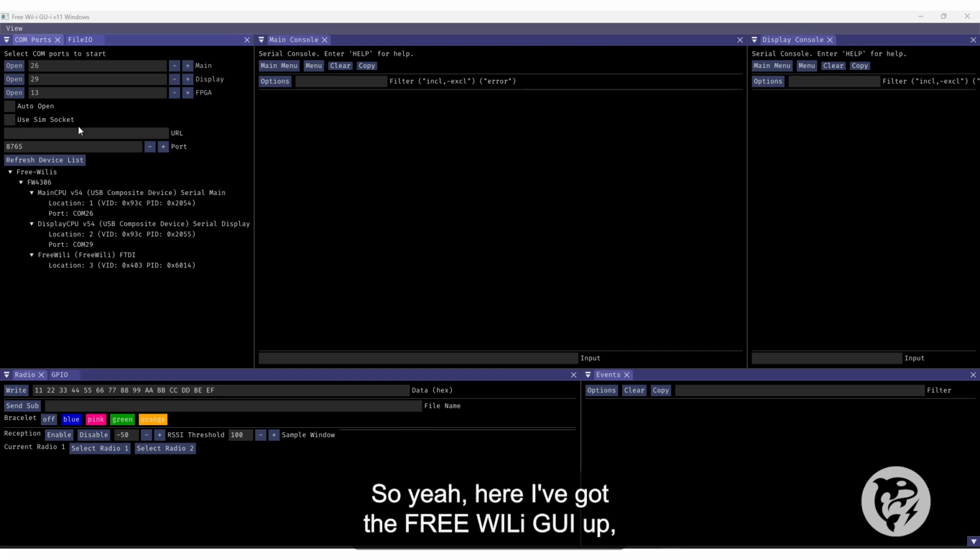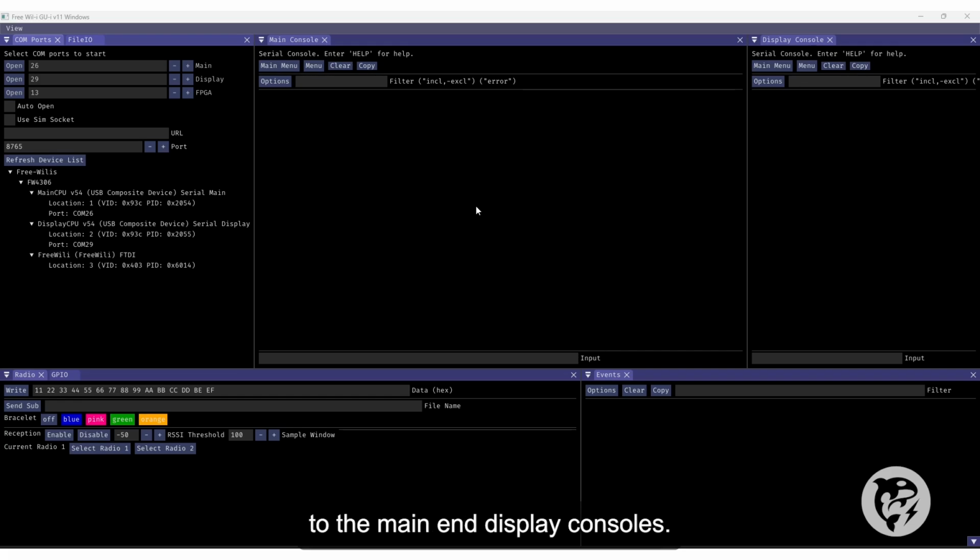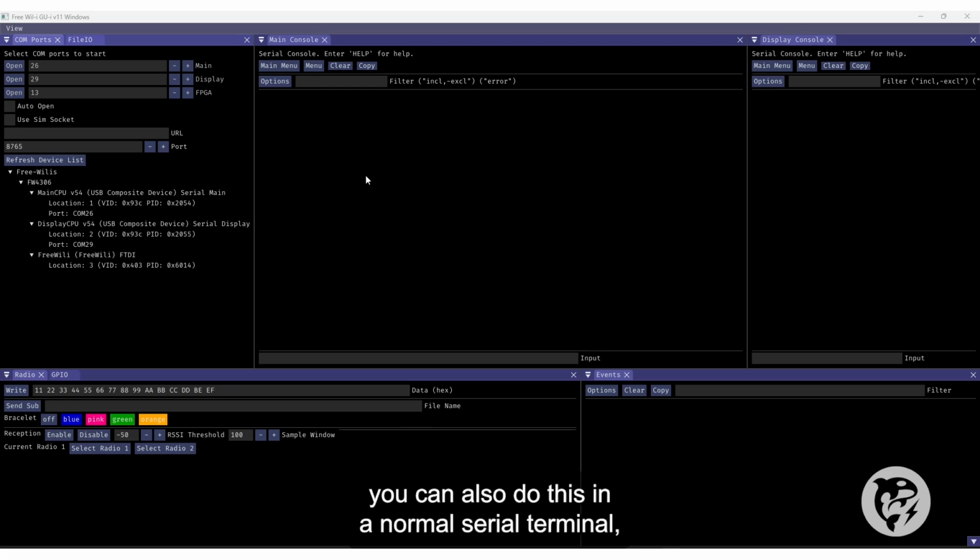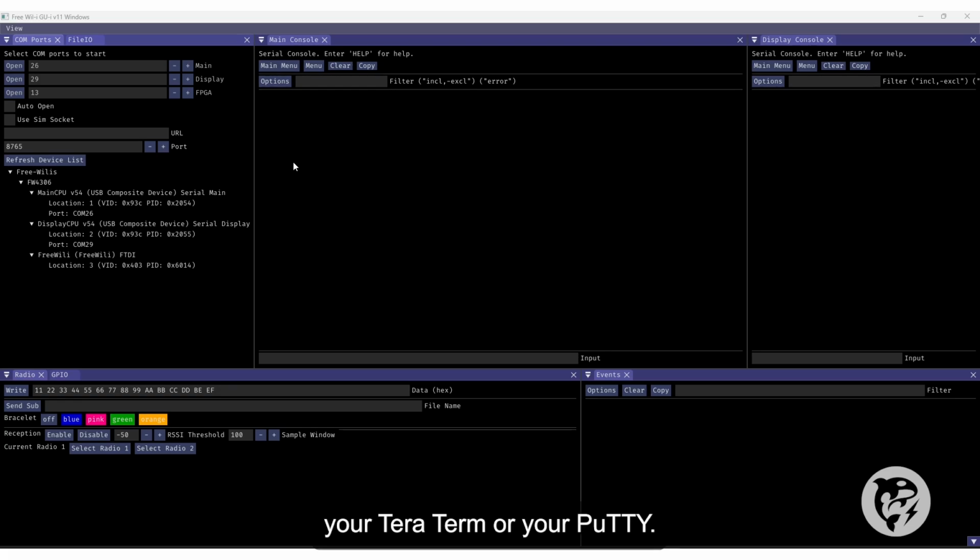So yeah, here I've got the FREE-WILi GUI up, which is just a nice convenient way of connecting to the main and display consoles to control the FREE-WILi. You can also do this in a normal serial terminal, your TeraTerm or your PuTTY. I like the extra features in this, so this is what I'll be using.